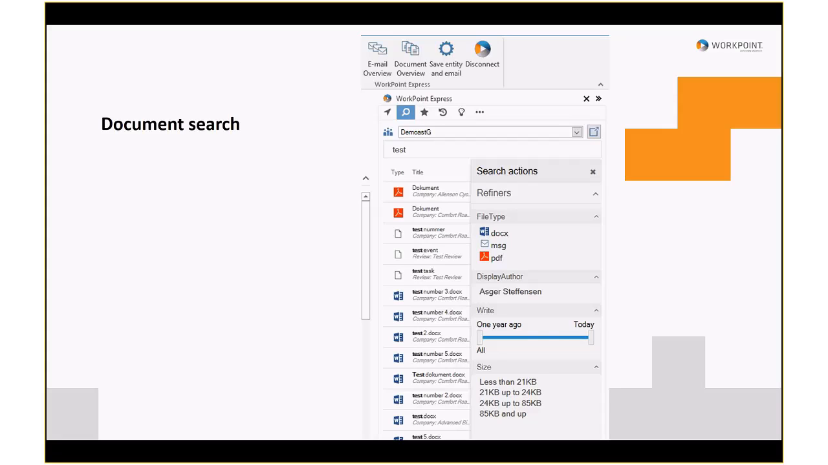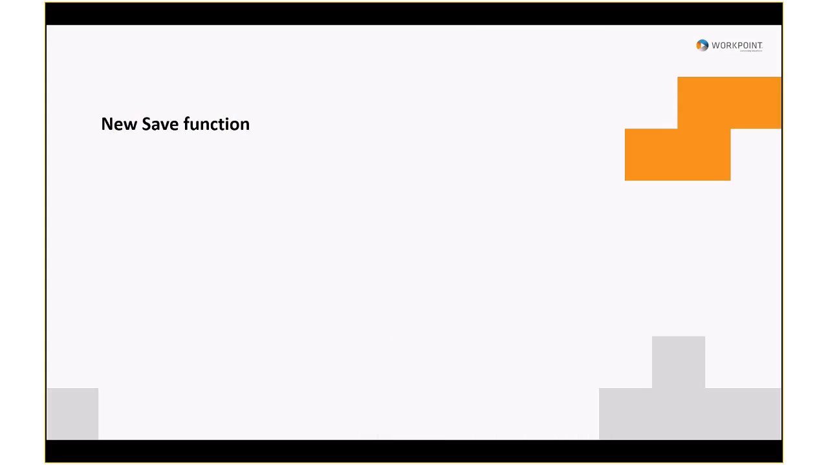Also, we have changed the way you save documents to the WorkPoint Express. So the new save function will allow you to edit metadata in the save process, and some of you will know, oh, we already could do that, which is correct, but we have improved the way it works, and we have changed the save dialog box, and we have replaced what we should call the missing document information panel.